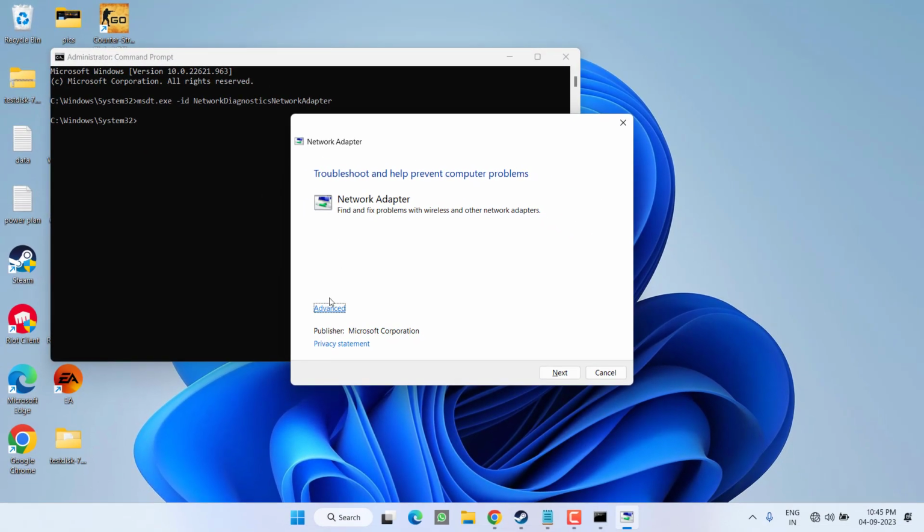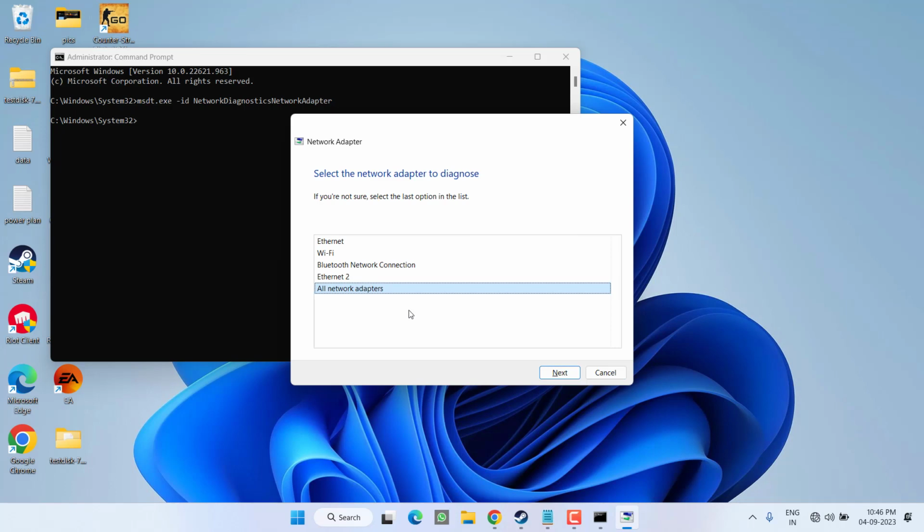Now click on the advanced options and make sure you check mark the option apply repair automatically and then hit the next button to continue. Now from here you need to select either Ethernet or Wi-Fi, whichever network connection is not working, and hit the next button to continue.